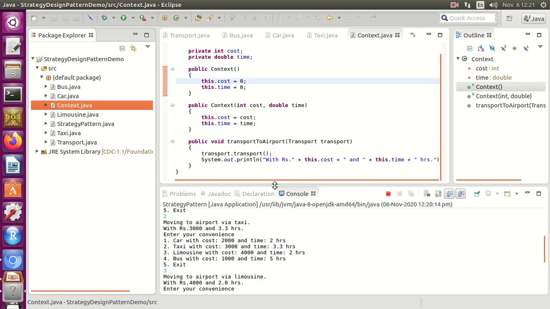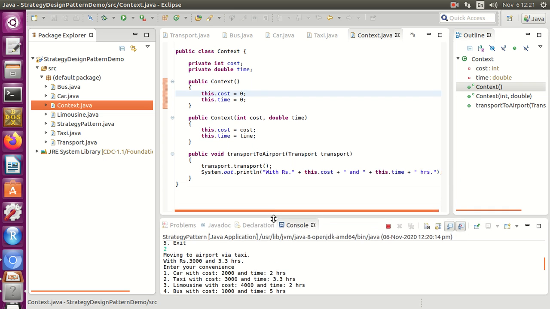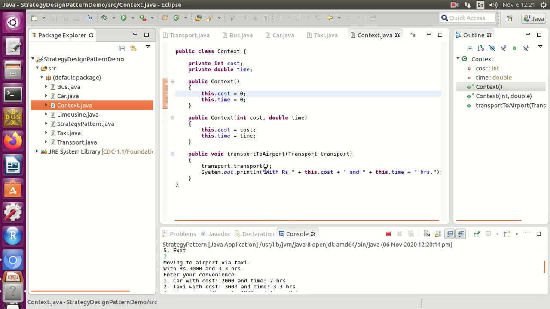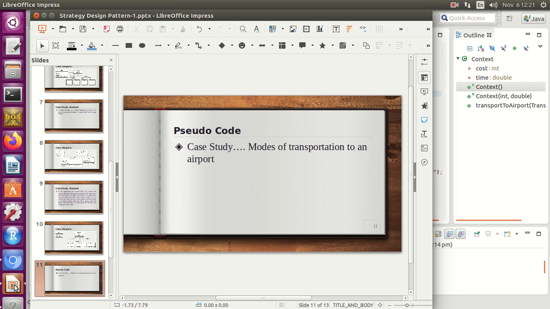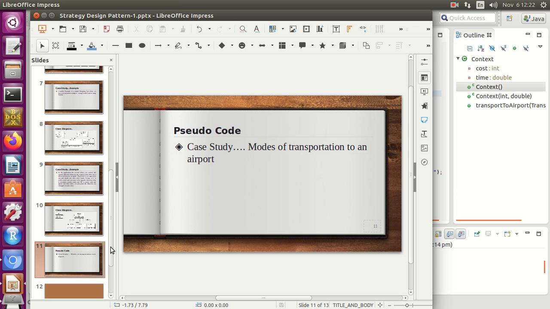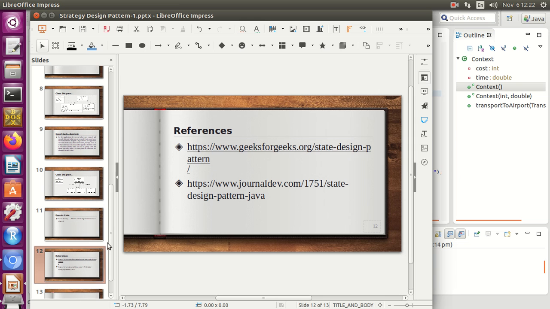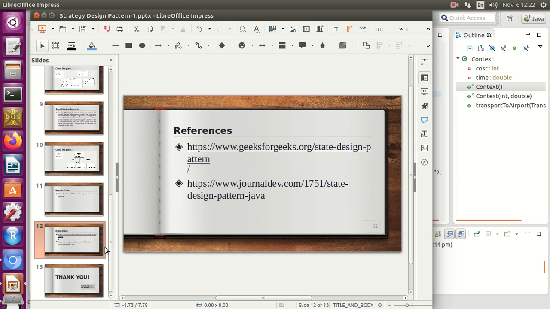So likewise you can run the strategy, or you can code for the strategy design pattern. So this is all about the strategy design pattern implementation. These are the references from which I have taken the case study, and you can see the code for the implementation.